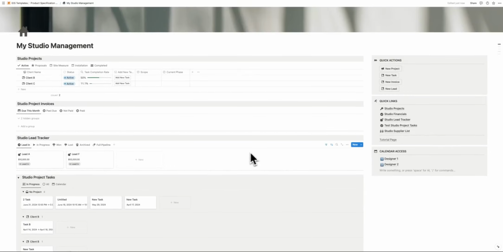Hi, so this is a quick video just to walk you through the Studio Management Notion template. So this is your Studio dashboard. This is essentially the homepage view for your studio and your designers.